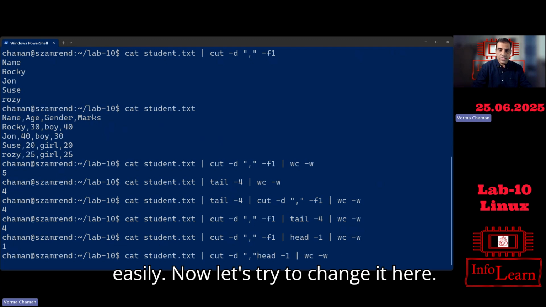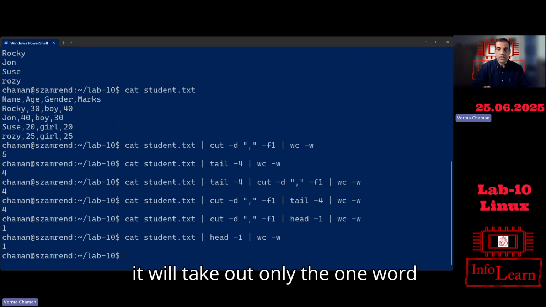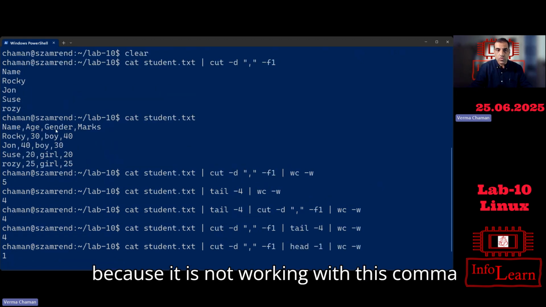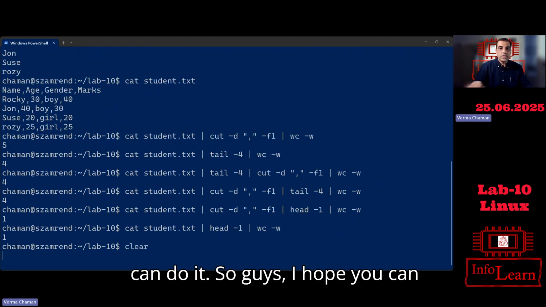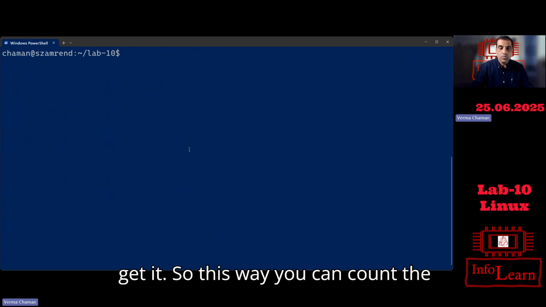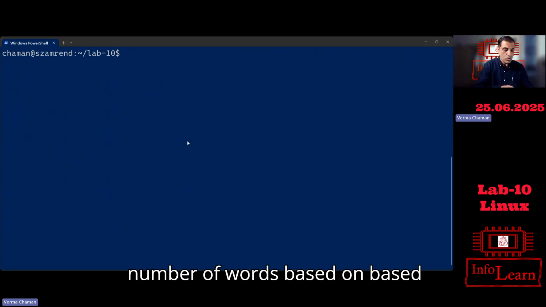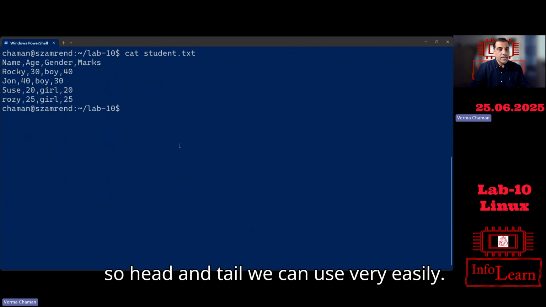Now let's try to change it here. It will select the whole first line and it will take out only the 1 word, because it is not working with this comma here, right? So you can do it. Guys, I hope you get it. This way you can count the number of words based on your choice. So head and tail we can use very easily.